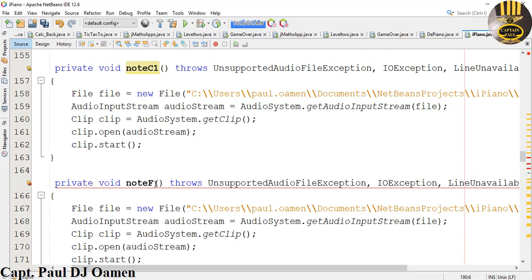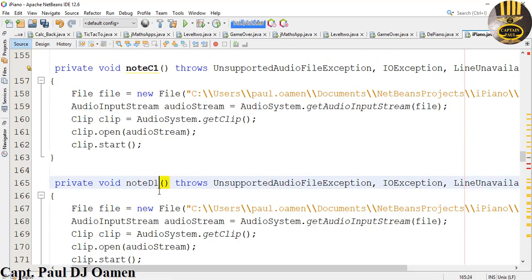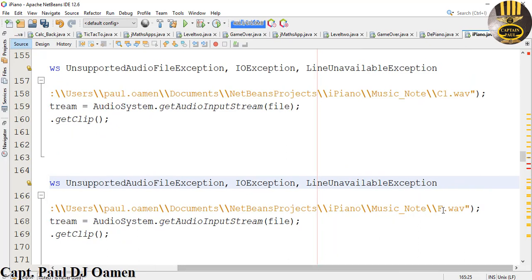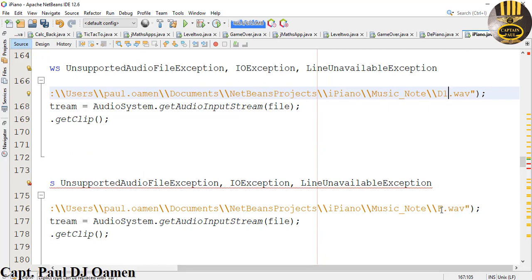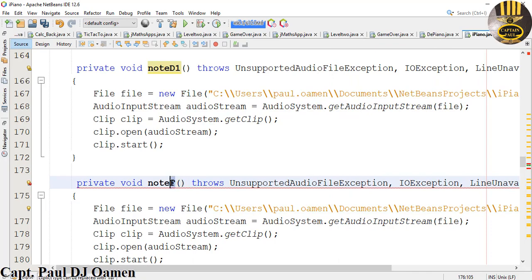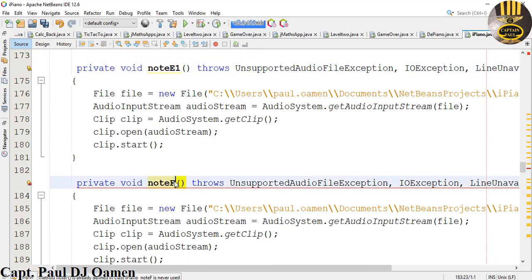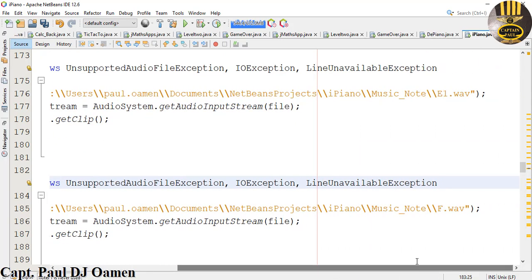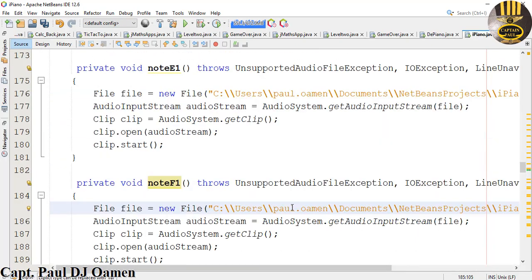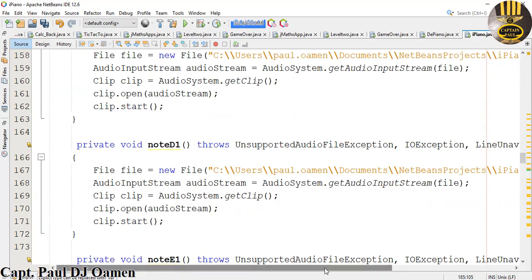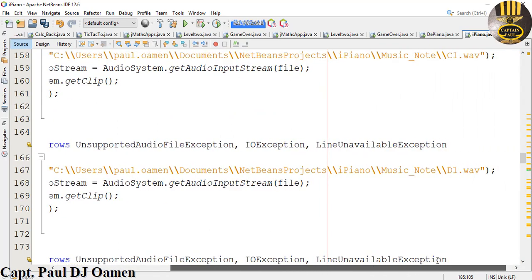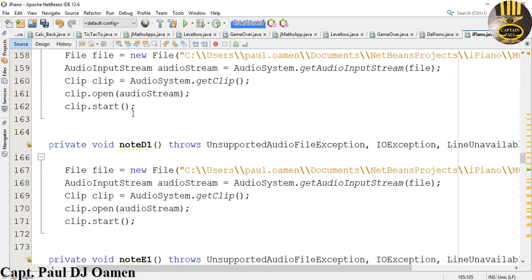C, and this is D1, and this note should be D1. And we have E1, and this should be changed to E1. And finally F1, and note is F1. So that is it. All of the functions are taken care of. So it's the same lines of code, so you shouldn't have any problem with that.